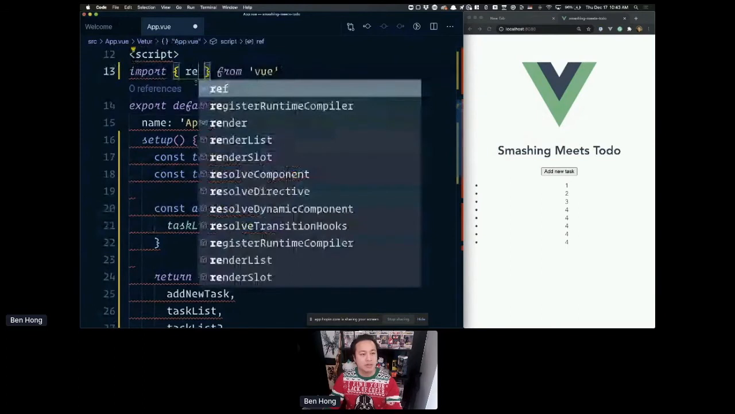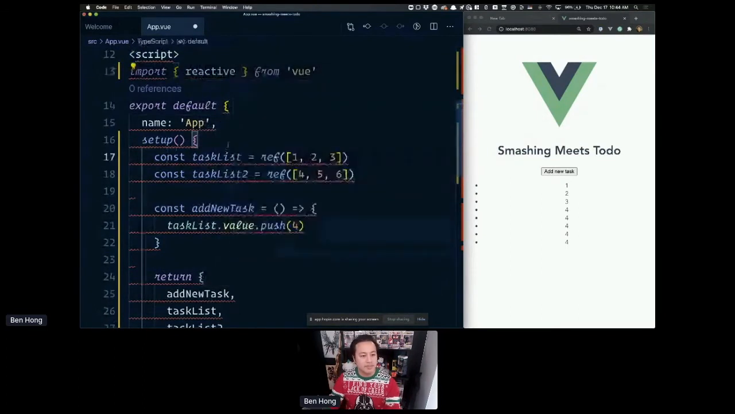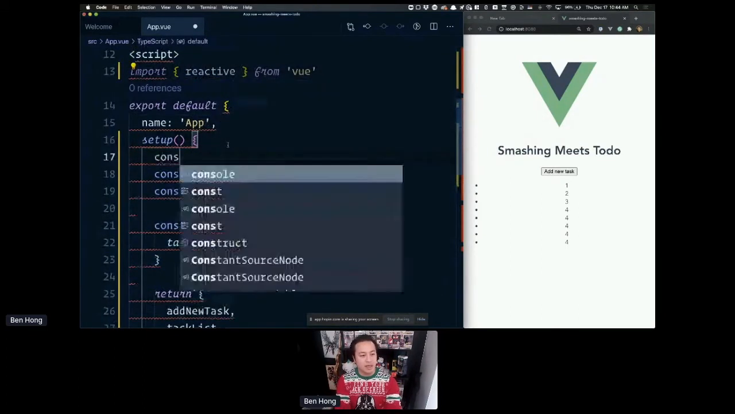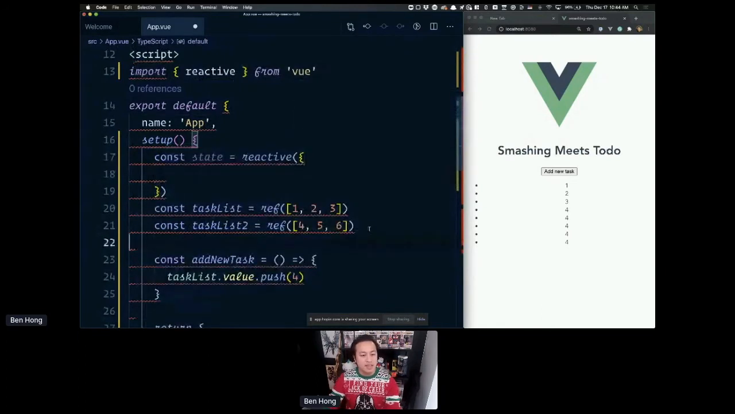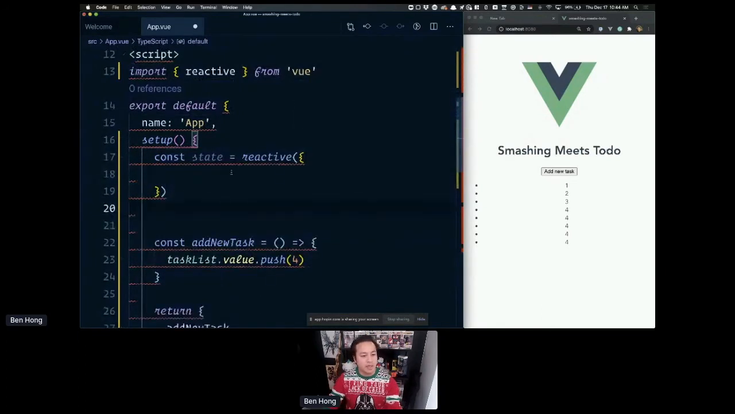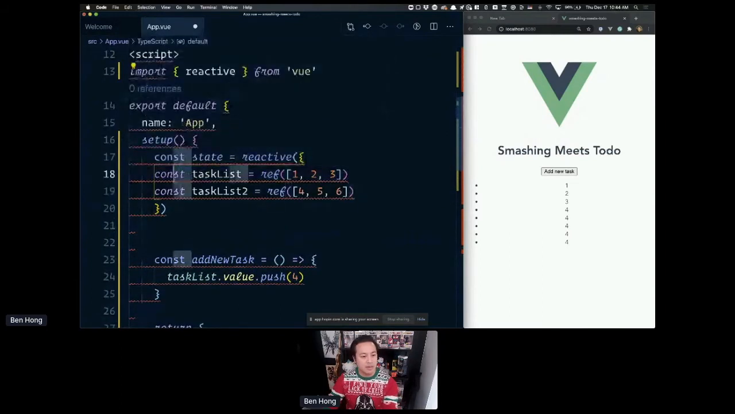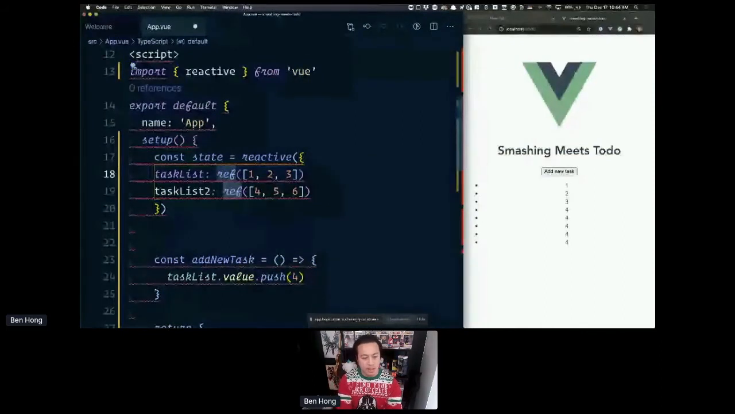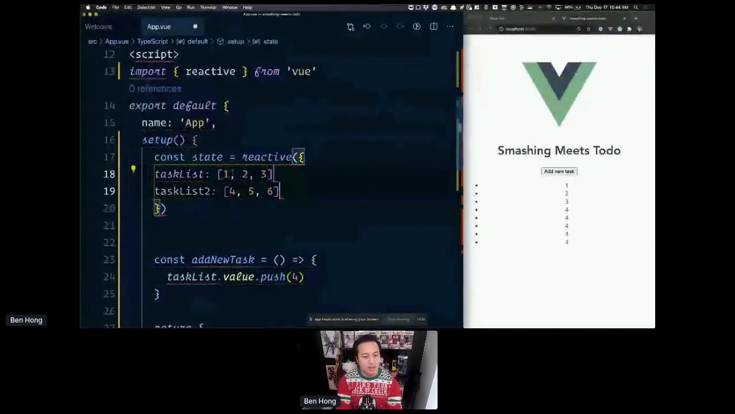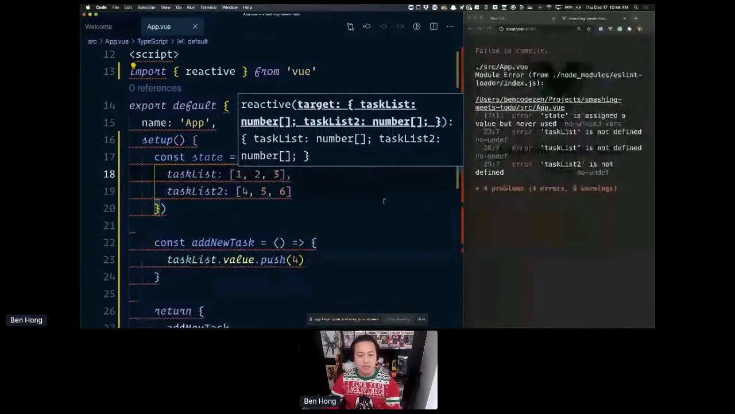I'm going to swap it over to reactive instead of ref. And so now we can say const, I like to call it state to make it very explicit. And inside of here, we're going to go ahead and pull in our task lists, task list 1 and task list 2. And then we're going to switch this over because we're now in the object. We don't need equals with this. And we can delete our ref wrapper. And then I just need to add a comma. Once I save, everything breaks, which is totally fine.